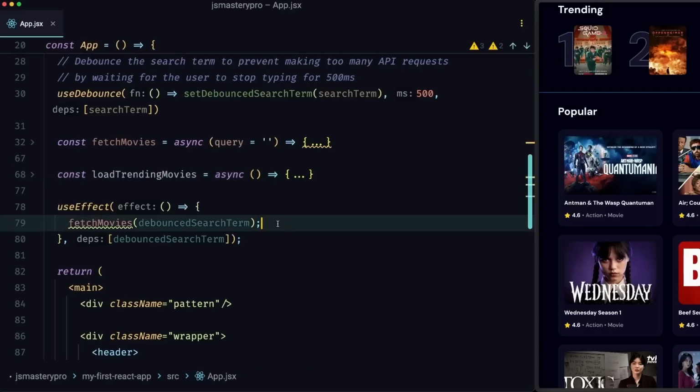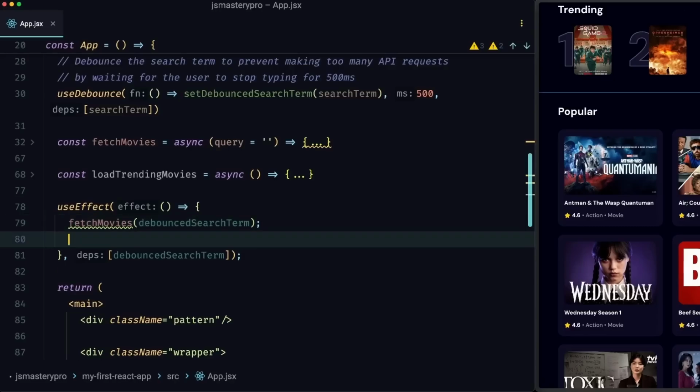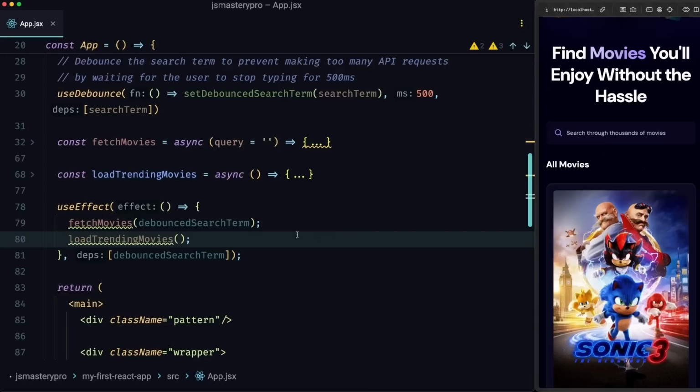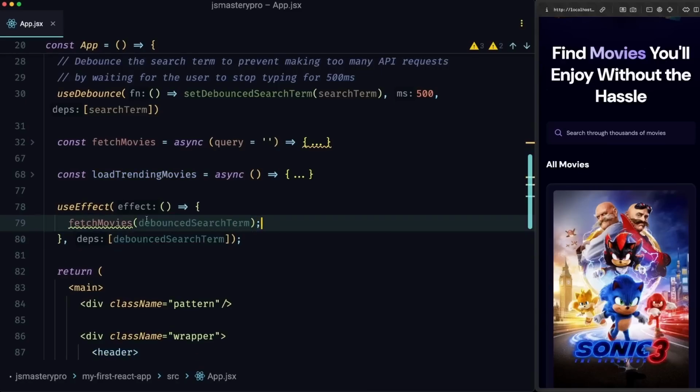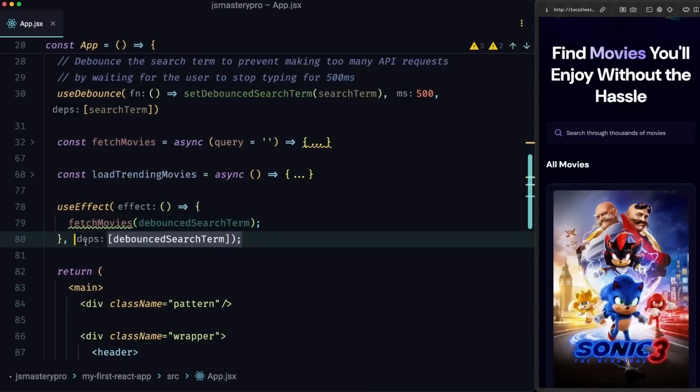Maybe within a useEffect, right? Here we're fetching movies. Might make sense to load the trending movies too, but not really. Because if you do this, then trending movies will be refetched every single time that our current user searches for something, and that'll cause too many unnecessary API calls. So instead, we'll leave this useEffect as it is with its own dependency array.